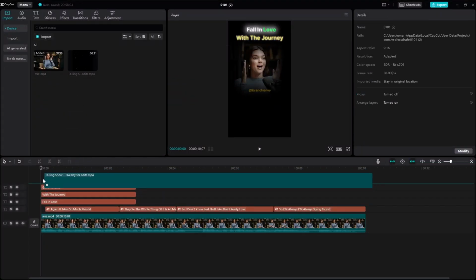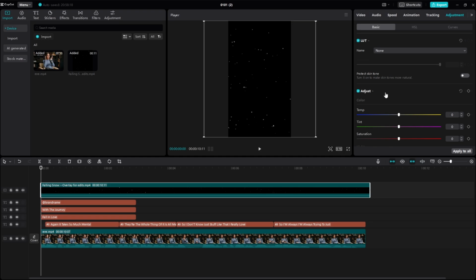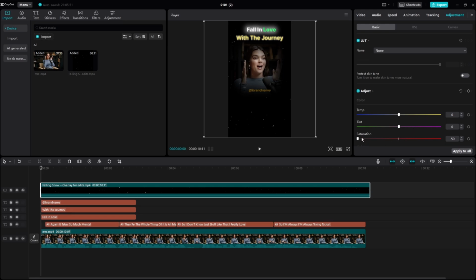I'll use this glowing particle overlay, which I found on YouTube. You want to rotate it, scale it up, and then change the blend mode on the right to screen. This will remove the black background and make the clip visible again. To make this pop out even more, we want to go to Adjustments and bring the illumination up. The video is now ready.